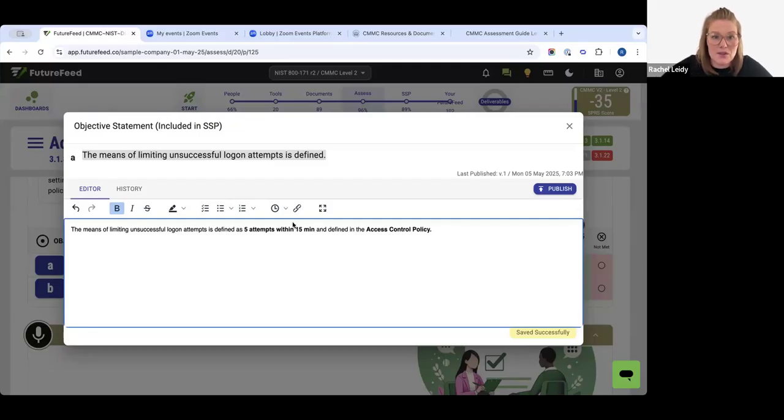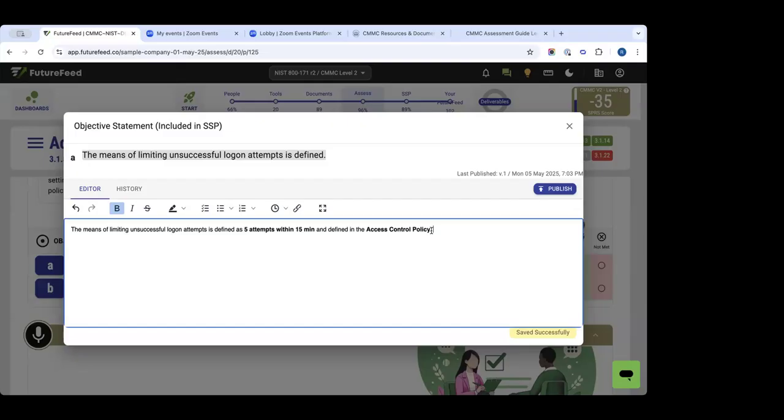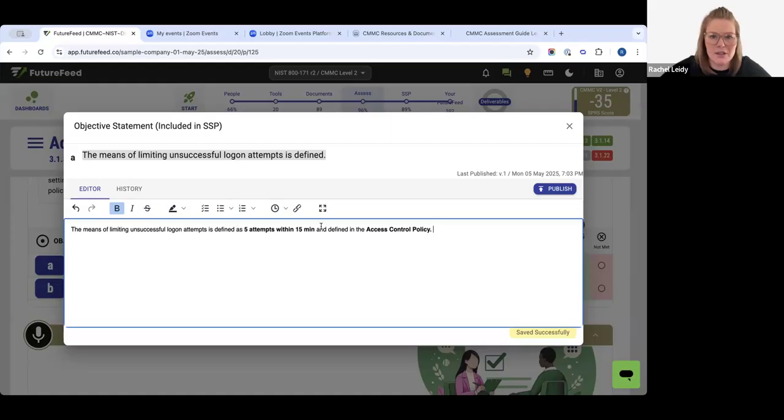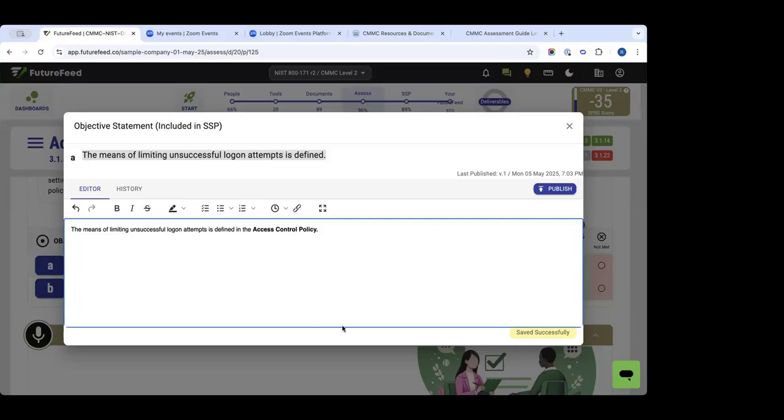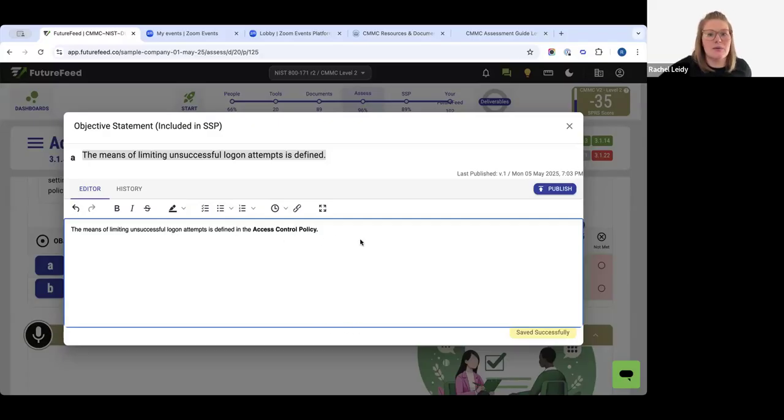I would personally always have one source of truth when it comes to defining something, so just document that it's defined in the access control policy. That way, if you change it later, you don't have to change it here as well. That's going to prevent future issues when changes are made. So personally, I would do it this way.